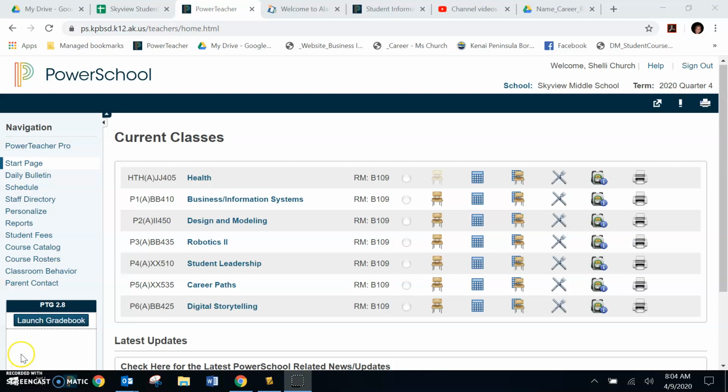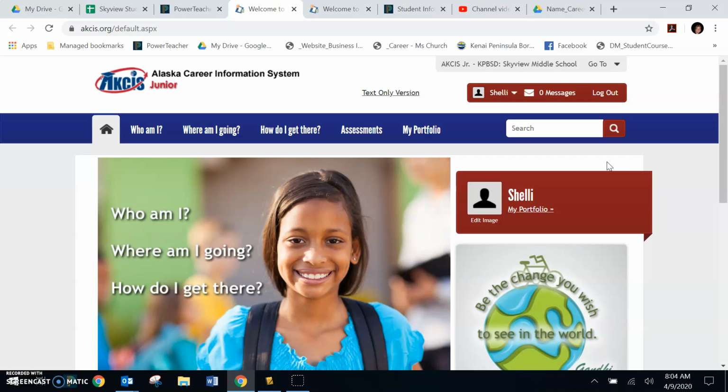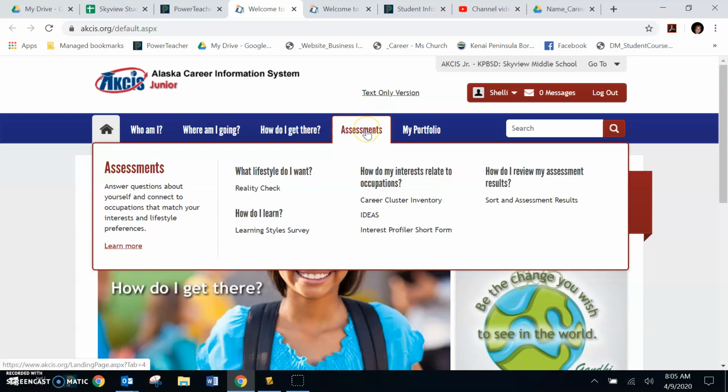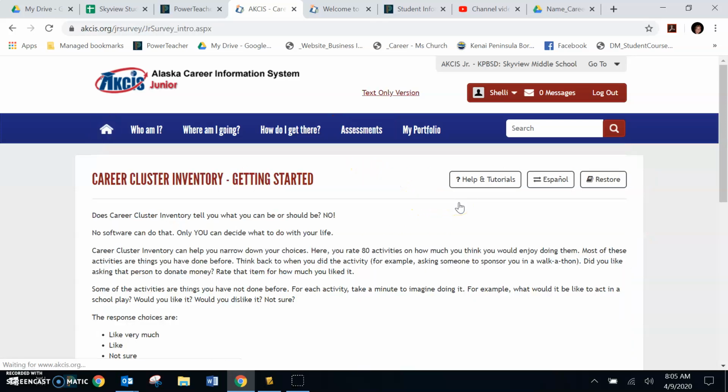Time for assignment number 1, career cluster. We are going to have the AKCIS website sort all the jobs down to one category. All right, so we go here to the assessments. I'm just hovering. Now I go straight down to career cluster inventory.